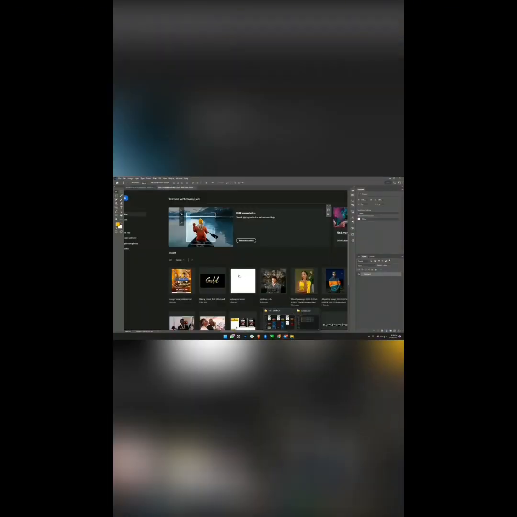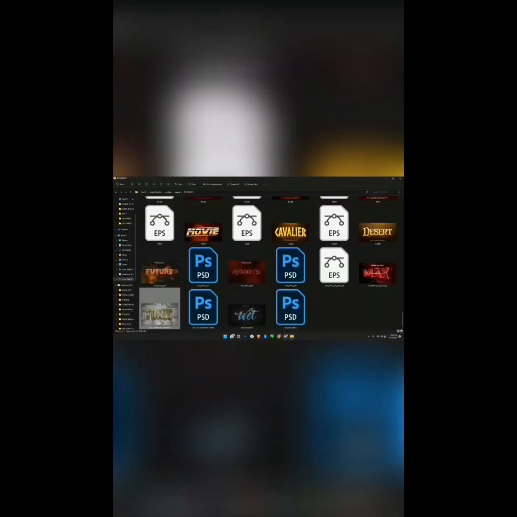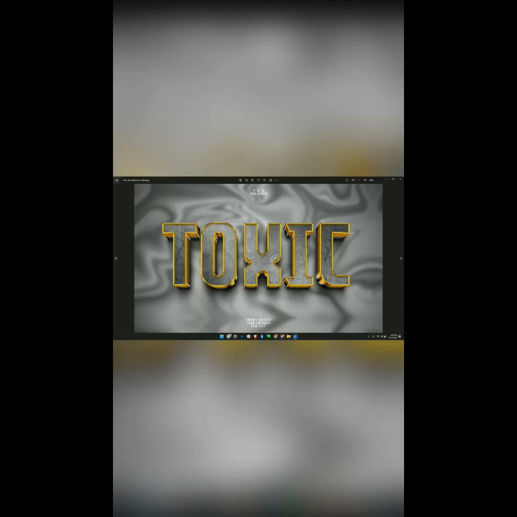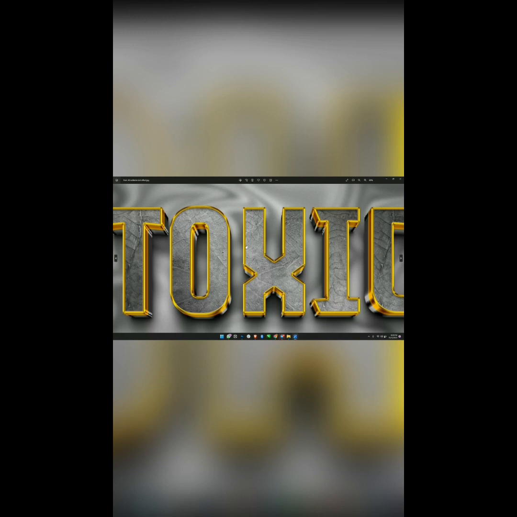So you open it like that. Once you download it, you just extract it. Once you extract it, you see the Photoshop file and the picture. So you have a picture, this effect, then you have also a Photoshop file. So this is the PSD. PSD means Photoshop file.